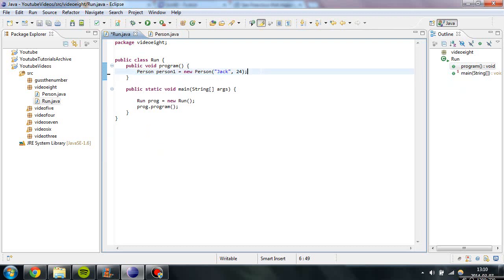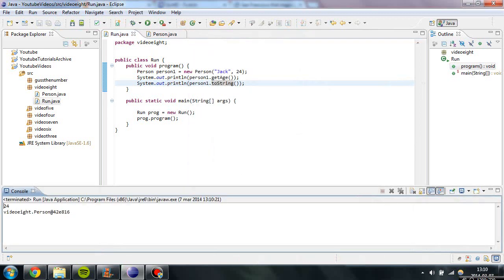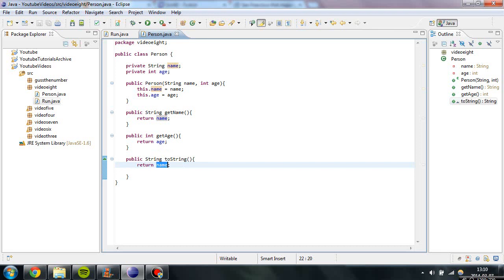Usually it would return, we can actually see what it will return if we don't create it ourselves. So just going to go ahead and copy this, and then person1.toString, and it will return something like video8.Person, and then I think it's the place in your memory where it's stored or something like that. So basically usually it types out the package name and then the name of the class and where it is in your memory.